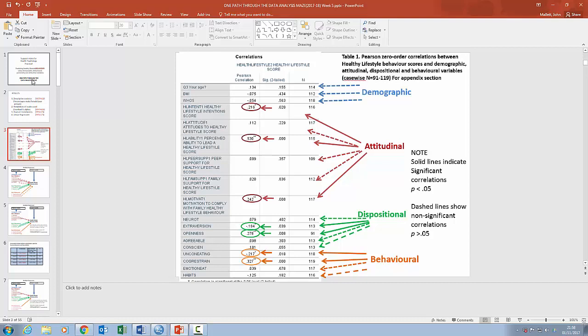And the next question then is, to what extent personality variables add to that explanation, and to what extent behavioral variables add to a model which includes personality and attitudinal variables. So what's the amount of variance explained by attitudinal variables? What's the amount of variance explained by dispositional variables? What's the additional variance explained there when you add personality? And what's the additional variance explained when you add behavioral variables?